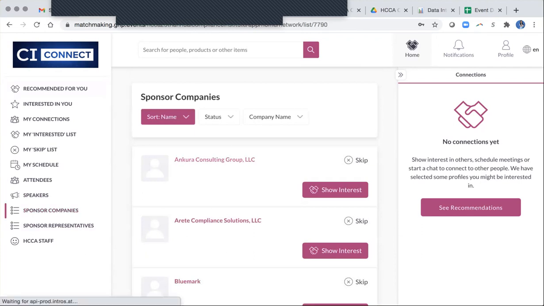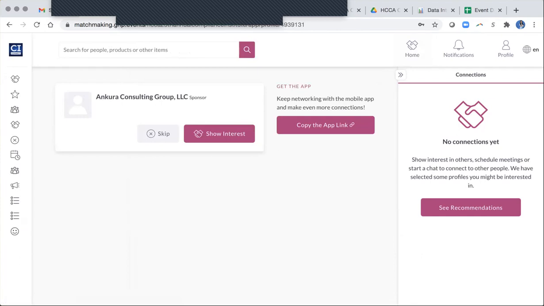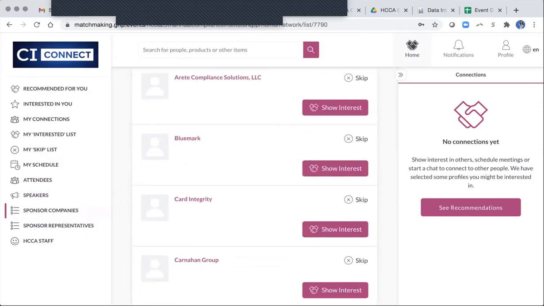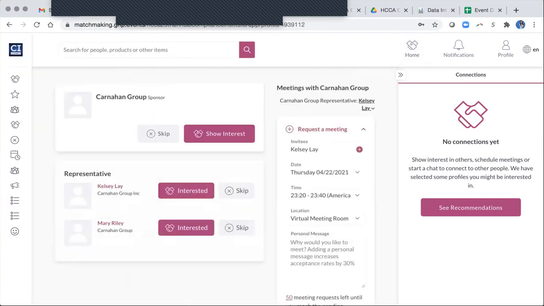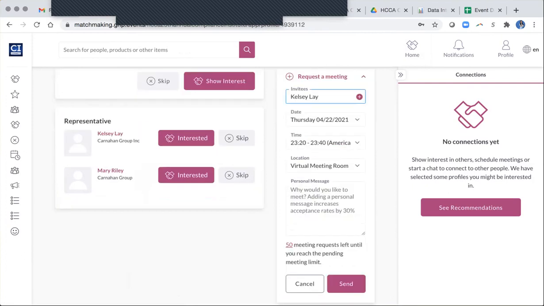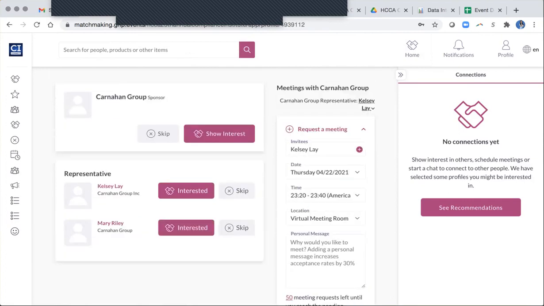So for example, if we clicked on this group here, I don't know that we have sponsor reps there just yet. So let me see who we have sponsor reps for. Here we go. This is a good example. So these two individuals are sponsor representatives under this company. So people can come in and express interest here, or they can also schedule a meeting directly in the sponsor company page. Now, any sponsor representative can also edit their sponsor company page.